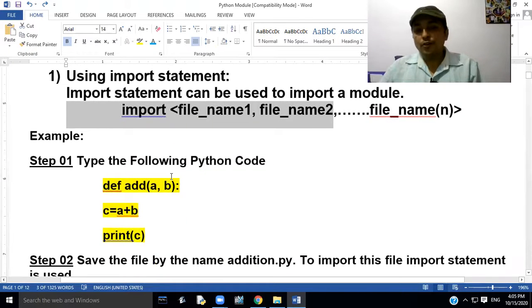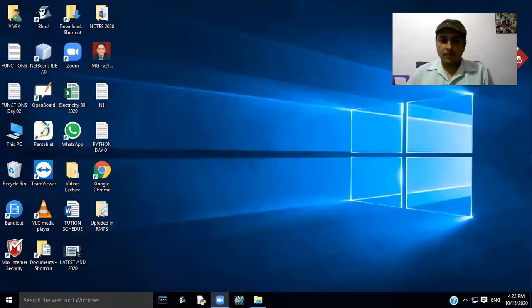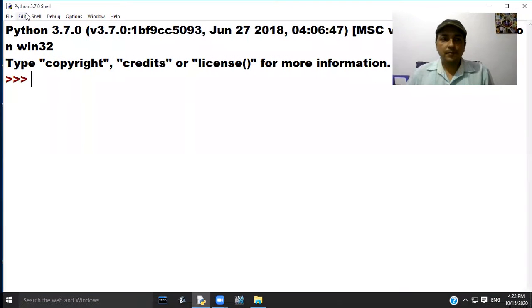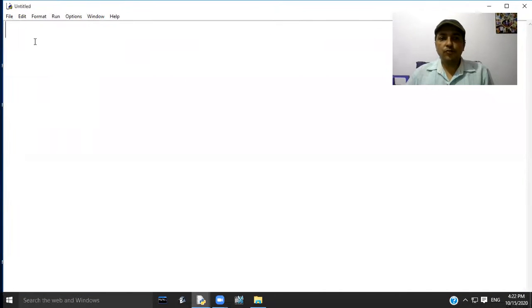Now I'm going to give you a practical demonstration of how to create a module in Python. To create a module, open Python software, click at option File, choose option New File, and type the program code here: def add(a, b). Here we are creating a method add which accepts two parameters a and b and calculates their addition.